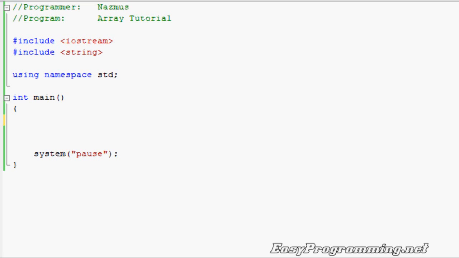Welcome back, guys. Today I'll show you a little bit about arrays. These are useful little tools in C++. They can save you a lot of time if you know how to use them properly, and it's just fun to know. I'm not an expert on arrays, but I know enough to get me through, and I'll share my knowledge with you today.